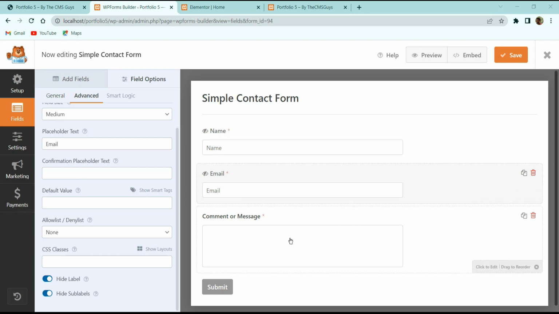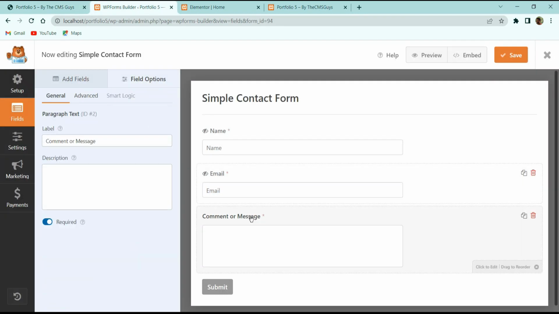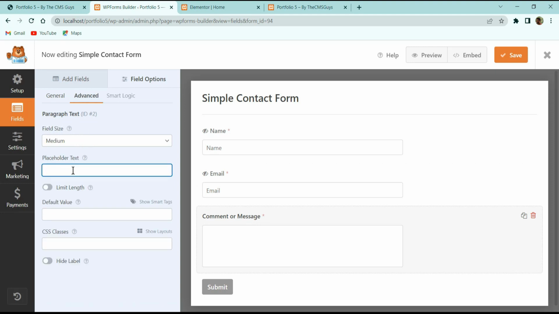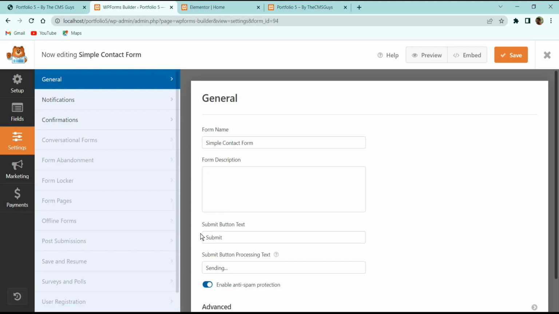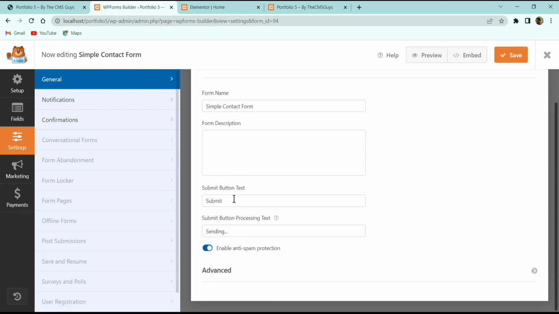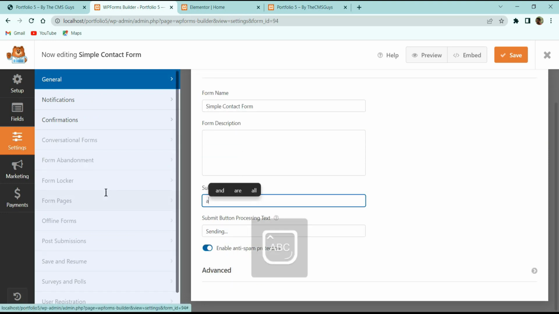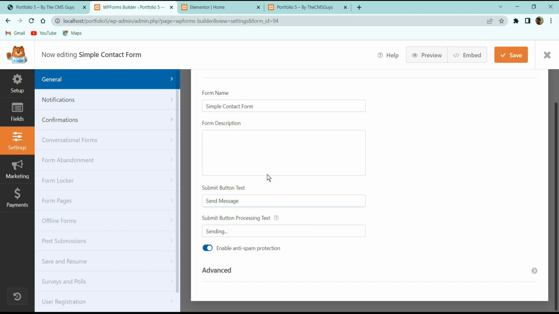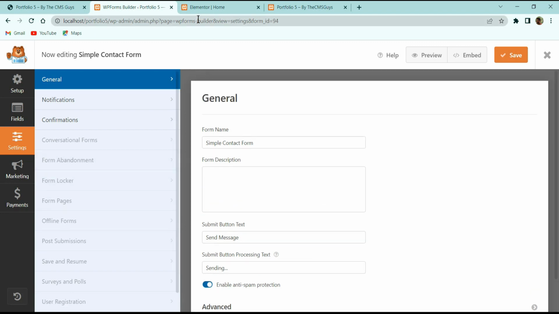won't be displayed. Then next we have this message option. So here comment or message is fine, advanced, and here I want to give it a placeholder text, message, and then I will hide the label to it. Then here instead of this button submit, we have to set it as send message. So let's change the text to send message to it. Alright, now let's save the form. So here you can see we have saved the form.